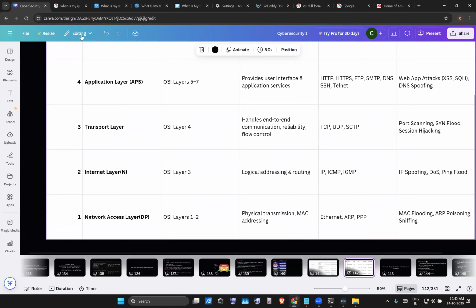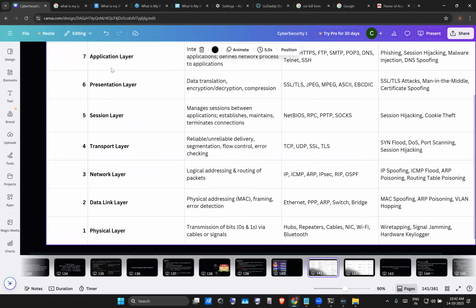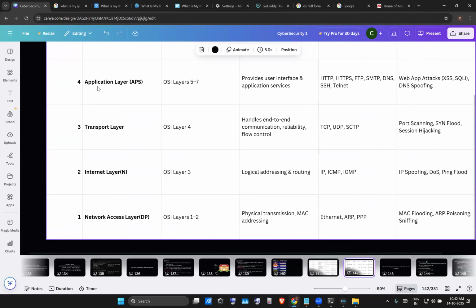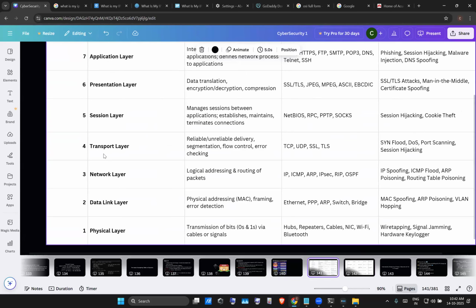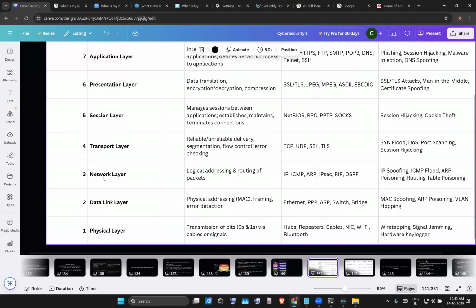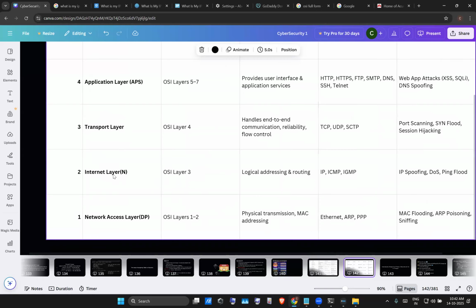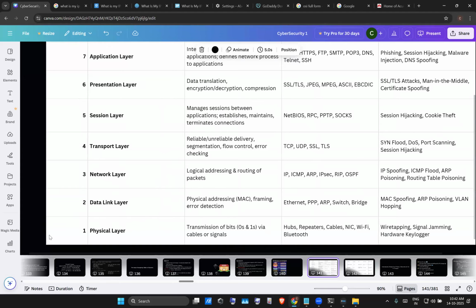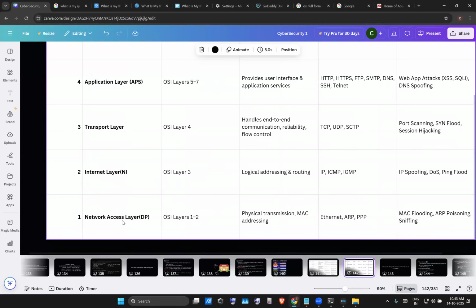The TCP/IP model has 4 layers, right? The first layer is the application layer. Layers 5 to 7, the session layer, presentation layer, and application layer, we have merged and named as the application layer. The transport layer we have kept as it is. For the internet layer, we have just renamed the network layer to the internet layer. And the last 2 layers, data link and physical layer, we have compressed and named as the network access layer.